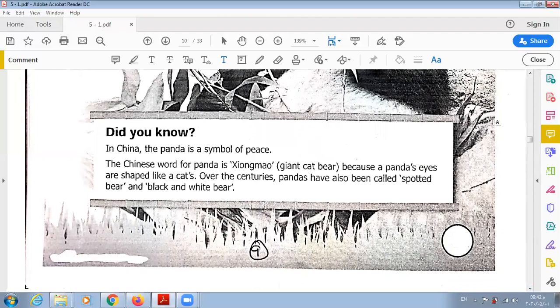Did you know? In China, the panda is a symbol of peace. A symbol means a sign. It means when they see the panda, they remember peace. We have something like this in Egypt and the Arab world. We have the pigeon, the white bird that flies in the sky, and when we see it, we remember peace. Our symbol of peace is the pigeon, and the sign of peace in China is the panda. The Chinese word for panda is zhangmao, giant carved cat bear, because a panda's eyes are shaped like a cat's. The eyes of the panda are similar to those of a cat.